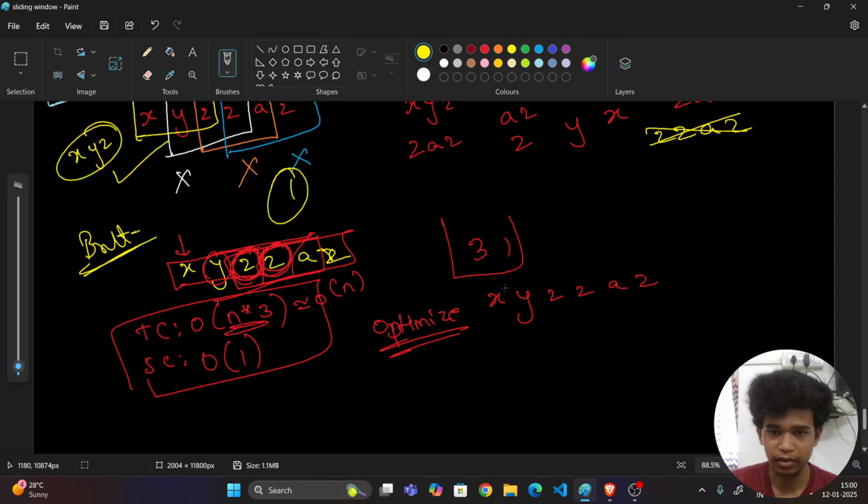I am at this point, at this y. Okay, and I am checking whether its before element and its after element are different, and also this x and this z are different. If it is so, if here also true, here also true, here also true, then I can say it is a valid good substring.